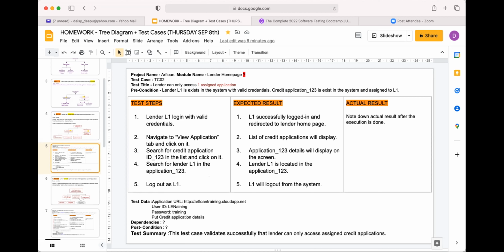Okay, log out as lender and log out from the system. Now, this is a one credit application, right? Yes. So you don't have it in precondition, right? Or you are saying that it exists. Okay, so this one already exists. That's what you have in the precondition, right? Yes. Now, again, the precondition makes sense in some places, but not all the places.